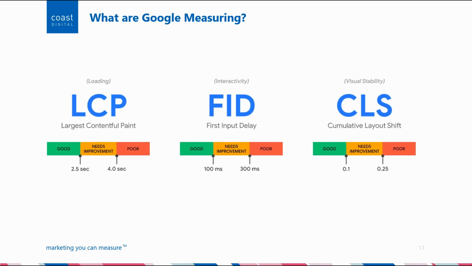For the next metric, which is FID, or first input delay, like I said earlier, this is about interactivity. So how quickly the site reacts to a user's input. And here Google are looking for the good score. To get in the green bar, the first input should only be delayed by up to 100 milliseconds. So when a user clicks, the site has 100 milliseconds to react to that and do something with it.